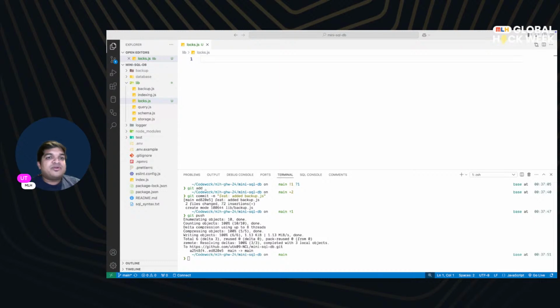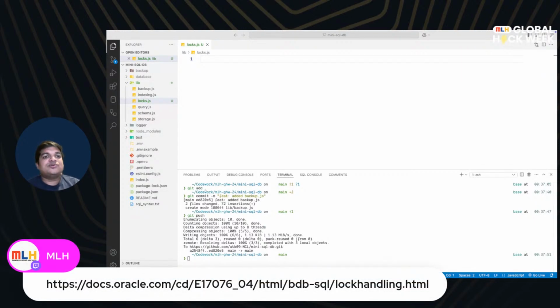Now, I found a very good article about lock handling, or SQLite lock handling specifically, on docs.oracle, which I would suggest you all read whenever you get time.